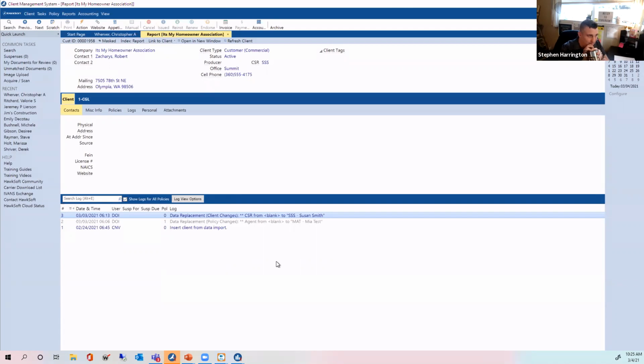So again, from my saved report, I have my client open, and I can go through each person on this report by simply clicking the next button. I don't have to go back to the report every time. It's just going to go through whoever's on that report.